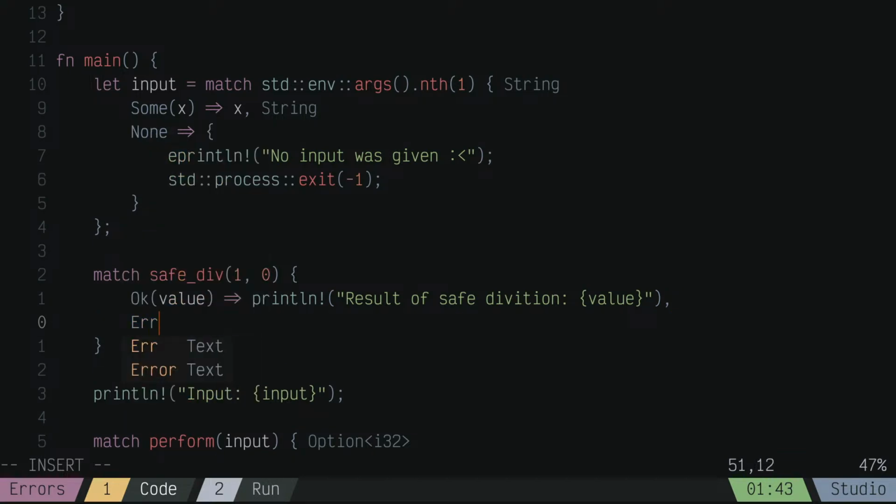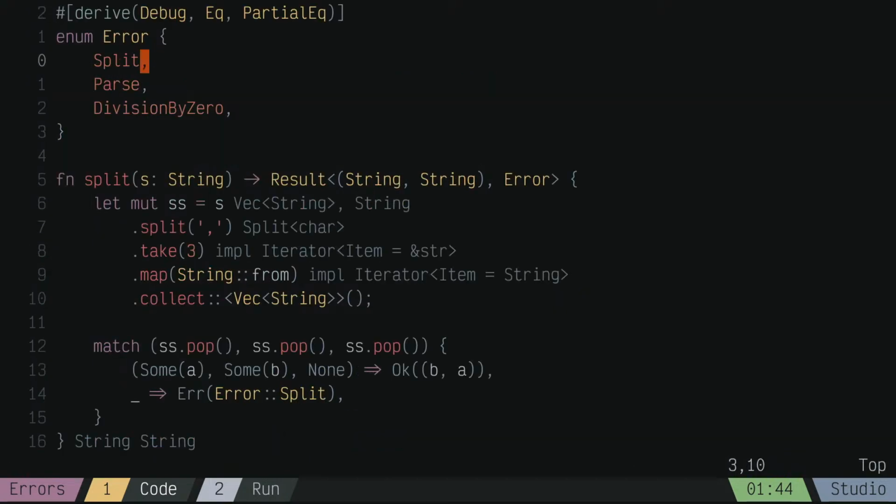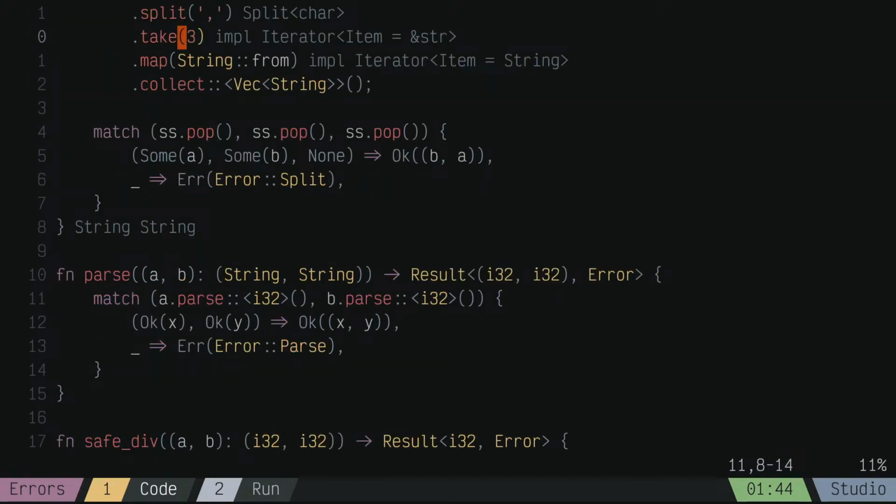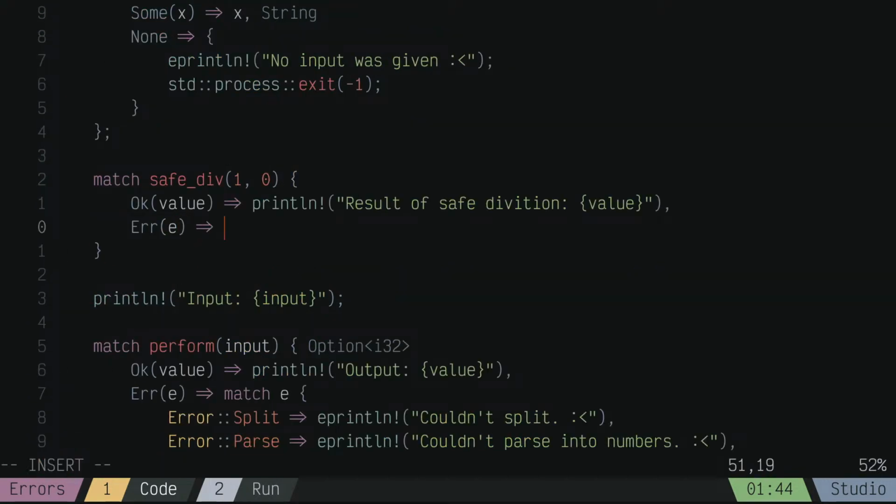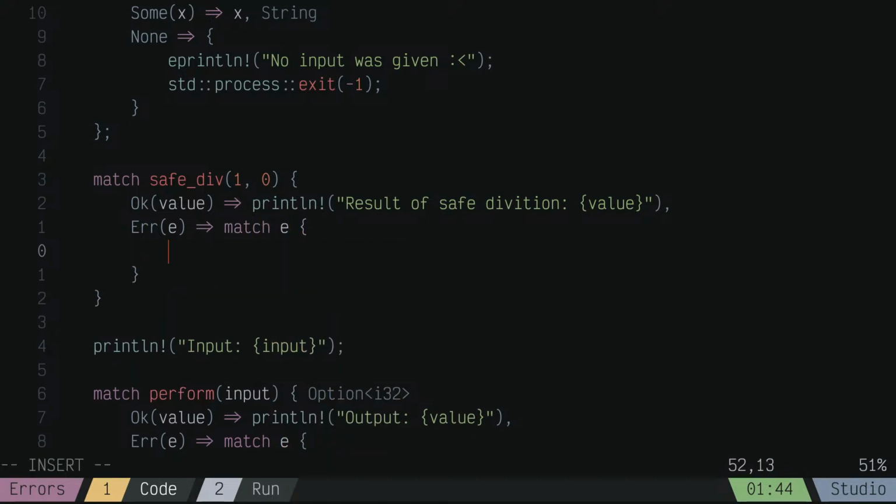Right. If it's an error type, I can't be sure. I mean, I know as a programmer, but that's not concretely communicated by the contract. So this error type could be any of the split, parse, or division by zero error, right? If I wanted to be completely sure as a user of that function, I'd have to match on E.